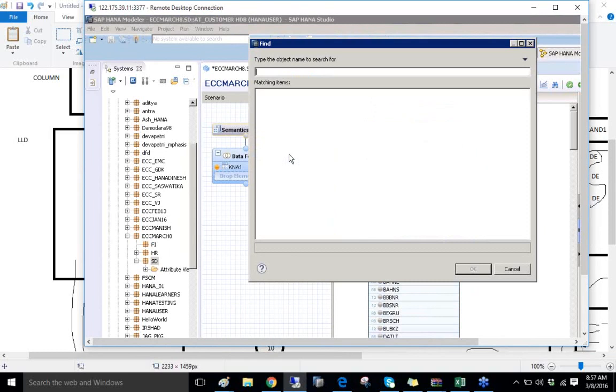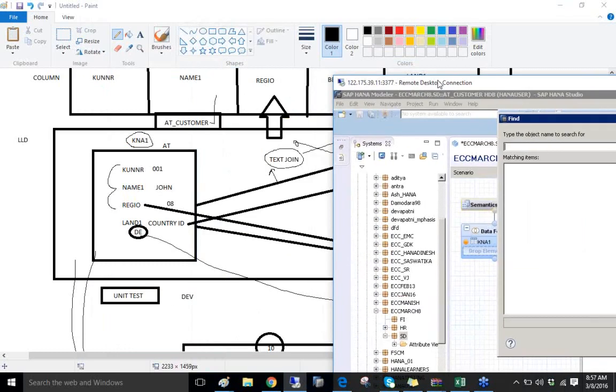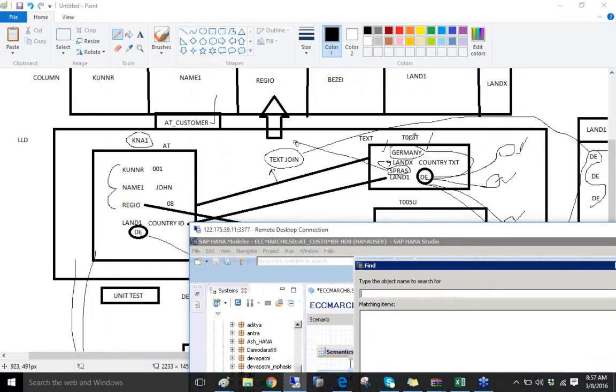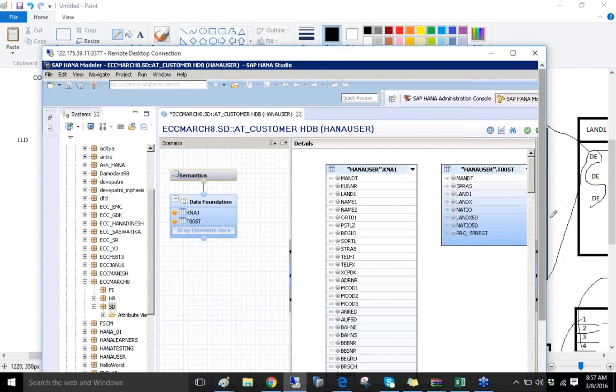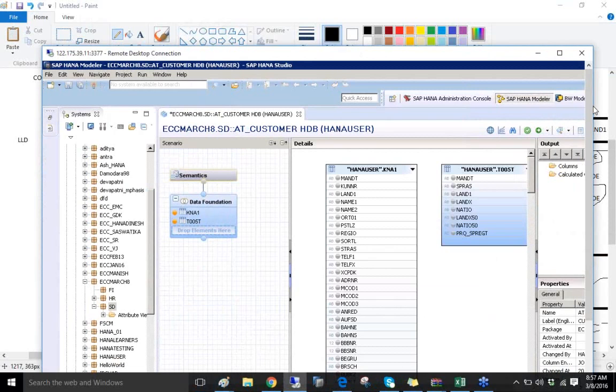I'll click on the plus icon again to add other tables as well. What is my second table? T005T. So I'll type in T005T from HANA user, and click OK. Here you see the second table as well.